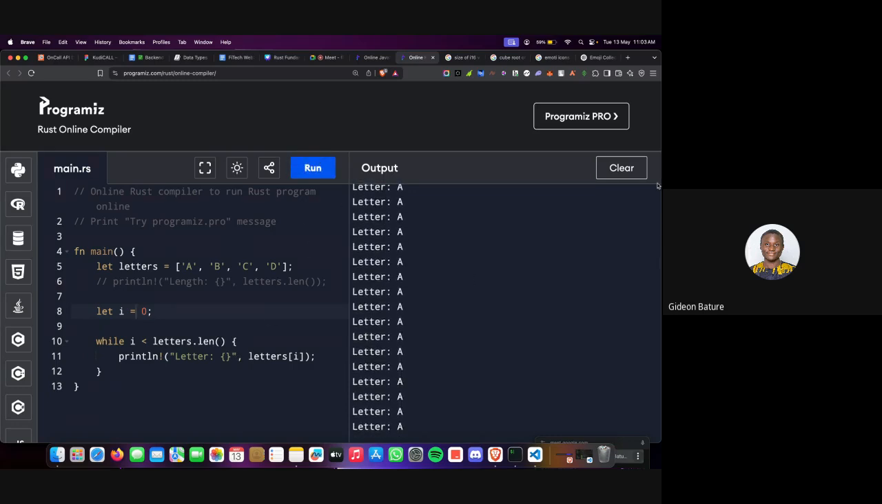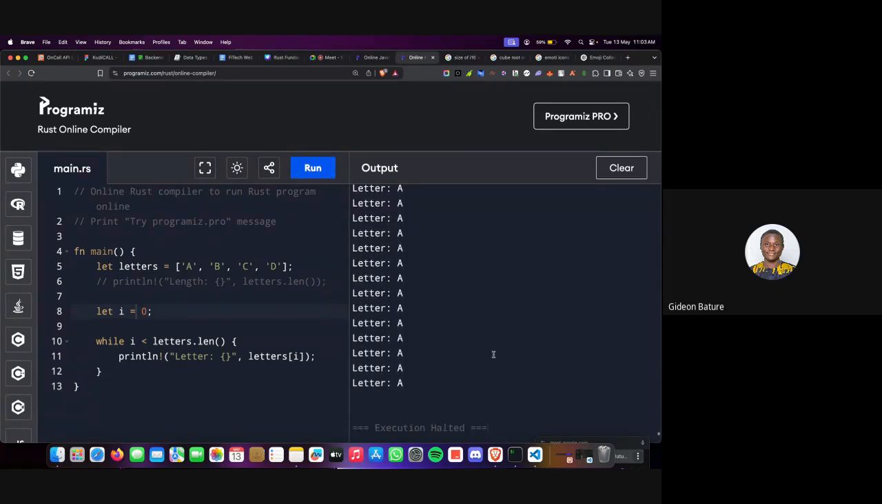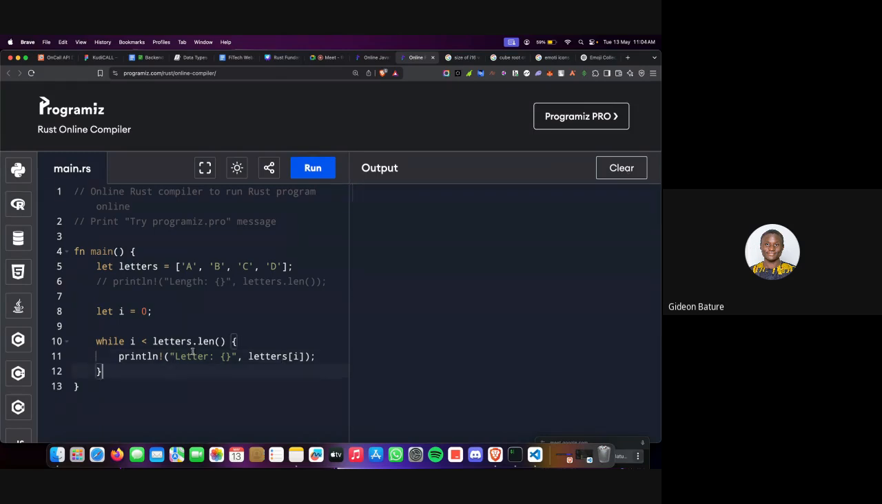If we mistakenly run this one, it will just keep on running. You can see, it will keep on running until you see execution halted. If I was running this on my system, it will keep on running until it hits my RAM and then crashes. The program crashes. So that's how it will just keep on going, and that's not what we want.